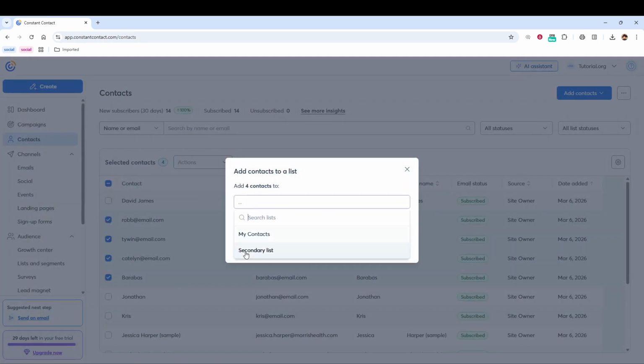Now select the destination list, which is the list you want these contacts to be added to. If you have several lists with similar names, slow down and double-check that you are choosing the correct one. When you are ready, click Add to confirm.